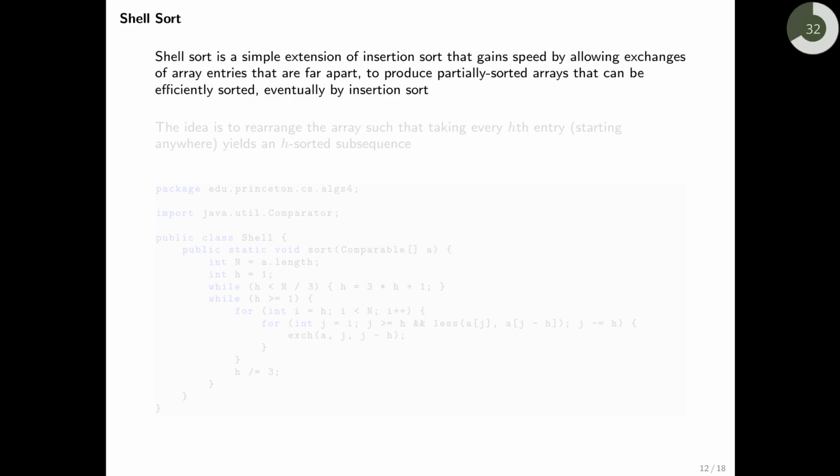The next sorting algorithm we're going to discuss is called Shellsort, and it is basically a generalization of insertion sort. It does better than insertion sort by allowing exchanges of array entries that are far apart. So it first makes exchanges of array entries that are far apart to produce partially sorted arrays, which can then be efficiently sorted using insertion sort.